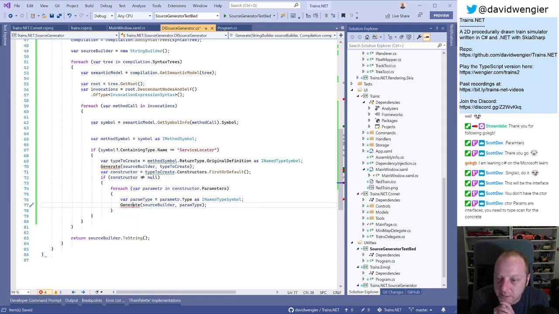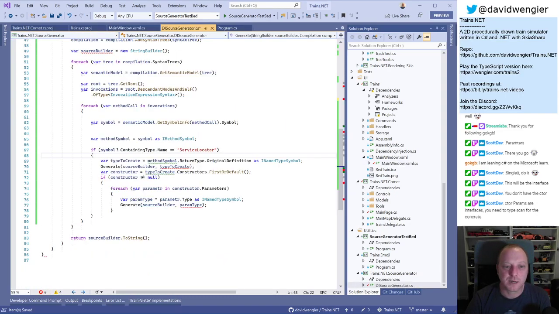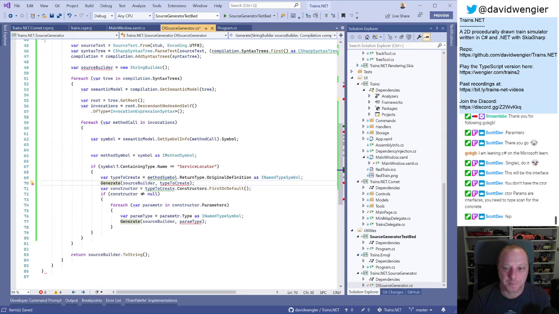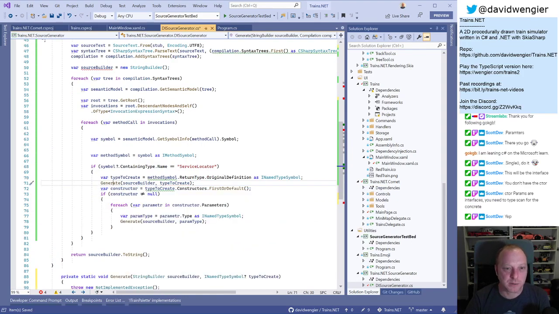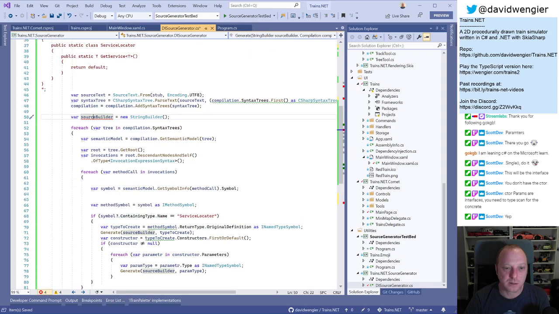Constructor params are interfaces, you need to type scan for concretes. Yes, that's true, but the same is true for this. So this code here could also be iGame. So the scanning needs to happen for all types equally. So it'll have to go in this generate method, which I thought I just generated when I did it. And what have I done here?